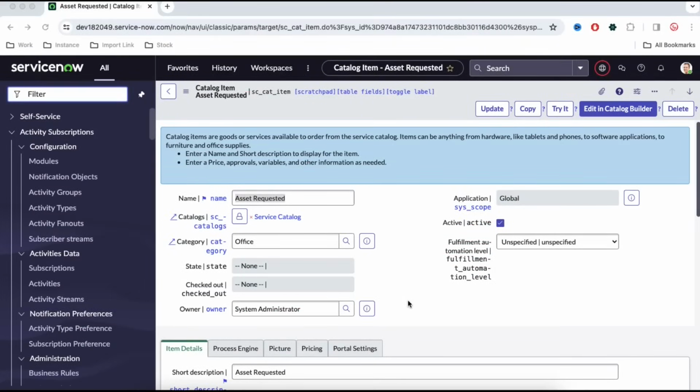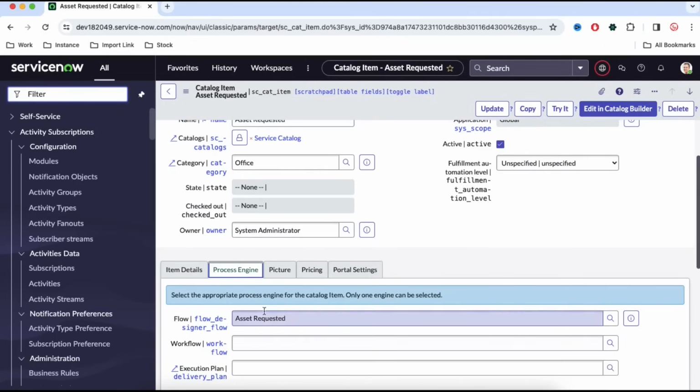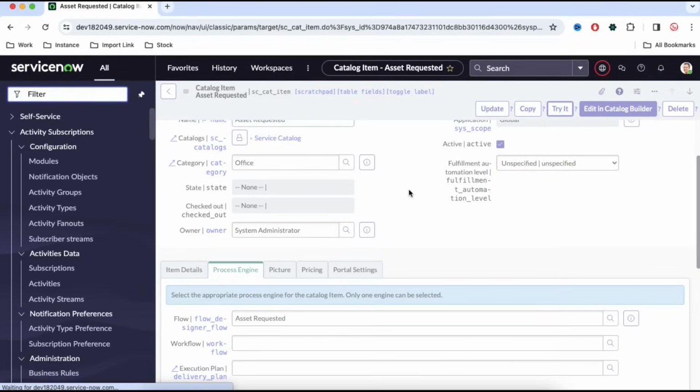So this is the catalog item. That catalog item we have been using for the past few sessions, and in this catalog item we have already defined a flow. You can see this is the flow we created in the last video. If you have not watched my last video, I suggest that you go and watch that previous video. From there we are going to build something. So let's click Try It on this catalog item.